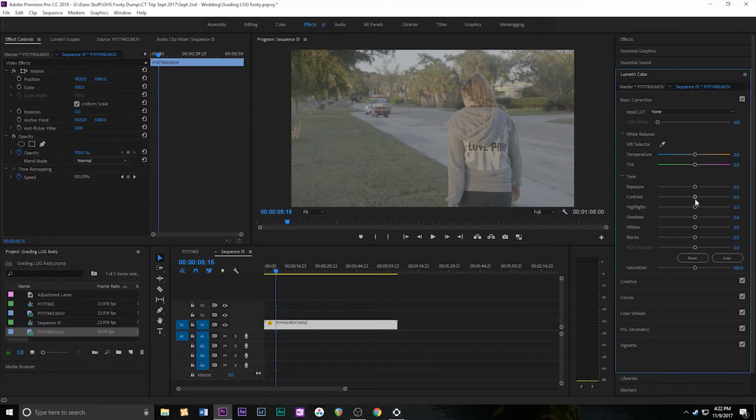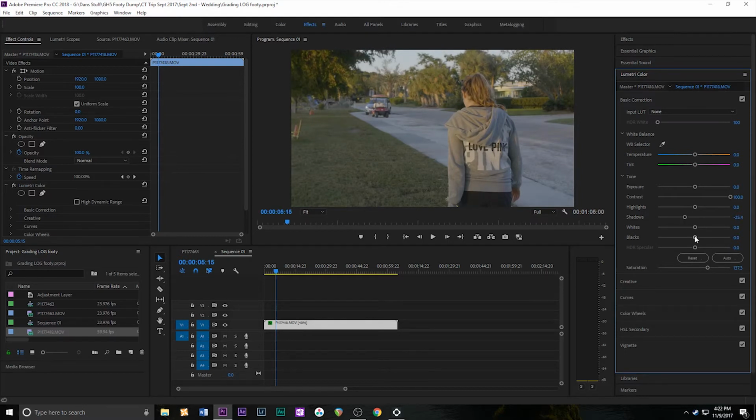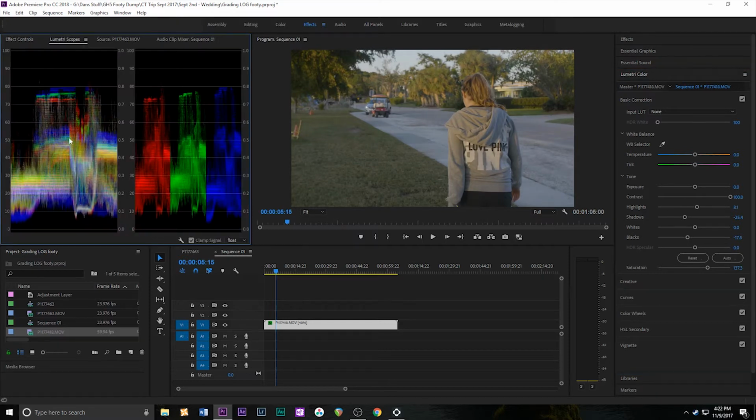And you can do that a couple of ways. One of them would be using the contrast slider. So we'll up the contrast and you can see it's already looking a lot better. And then if we just add some saturation back in, and then we can take our shadows down and our blacks down a bit and put the highlights up. We can look over at our scopes here and see that it's looking a lot better.